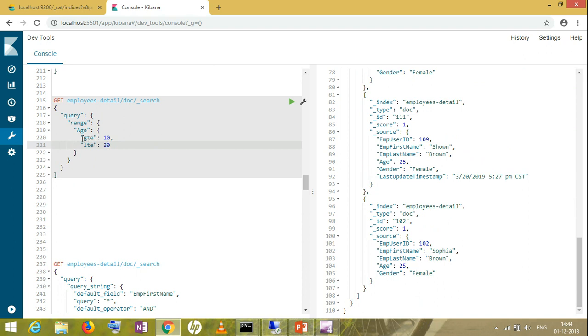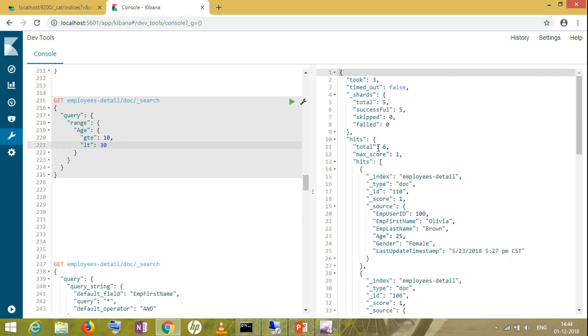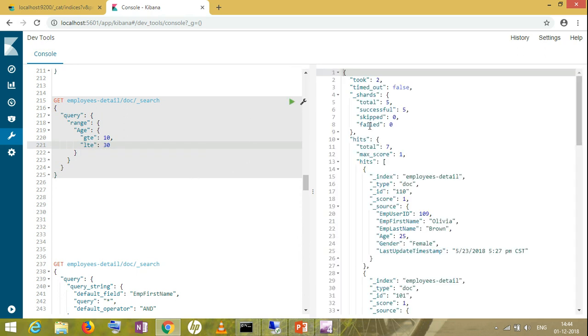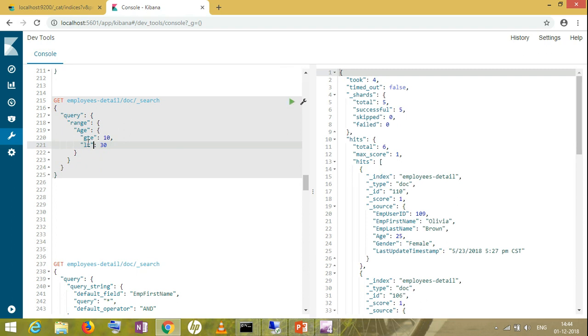Now, what is GTE? GTE means greater than equal to. LTE means less than equal to. So if you remove the equal to, you will not get the 30. Before, you were getting a total number of seven results, right? If you have noticed, I'll show you once again. With GTE, seven results, and it has removed the result of 30 equal to. So basically GTE means greater than equal to, LTE means less than equal to, and if you remove the equal to, it hardly matters. It depends on your requirement.